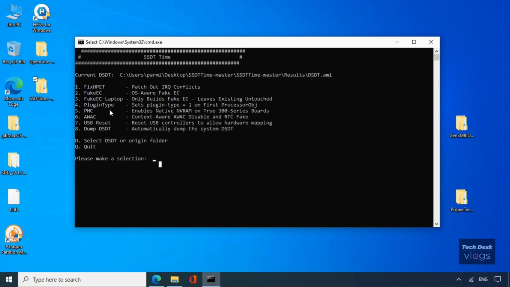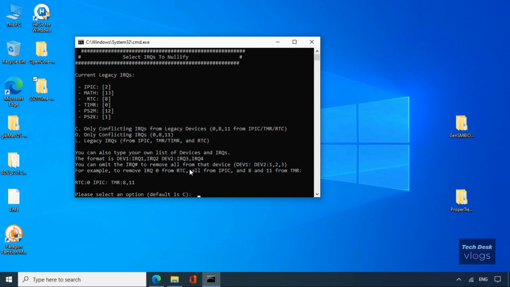Next, select option number 1, which is Fix HPET, patch out IRQ conflicts. Type number 1 to select the option. Now here you have three options, from which you have to select the first option, C, which is the default option. Here, type C.